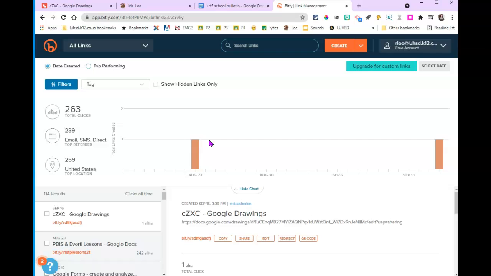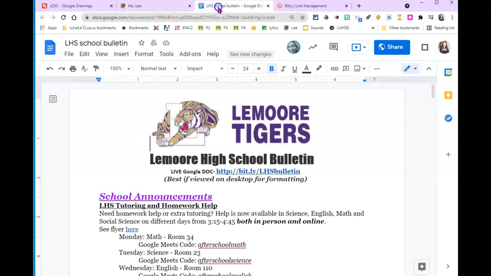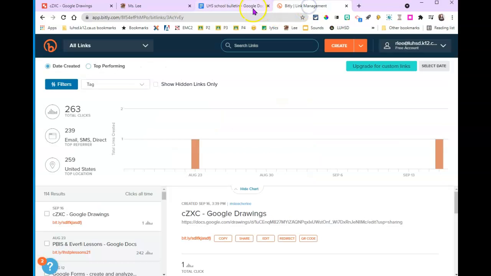The reason I use this free account is it does everything I need it to do. Here's the problem though. If for some reason this link changes, you'll have to get a new bit.ly. If you pay for it, if the link changed, you could update it, but we're not going to worry about that. So here's how it works.